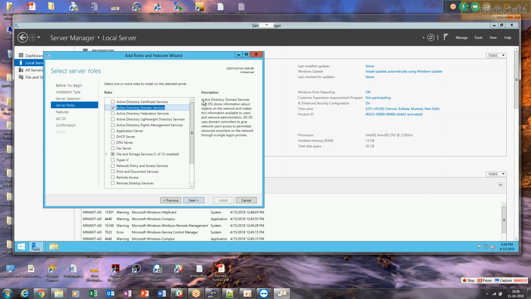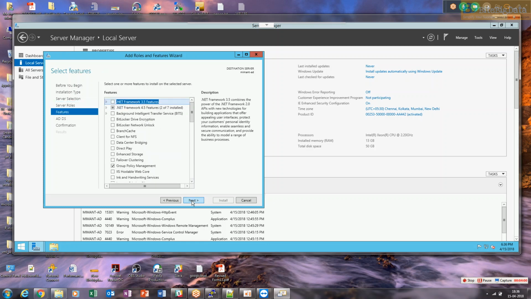We are actually installing Active Directory Domain Services. It stores information about objects on the network and makes this information available to the users and network administrator. These are all the entities that you will register on Active Directory Domain Services, and they will all be accessed by users and other services on the same network, or under this domain controller. Let me click next.